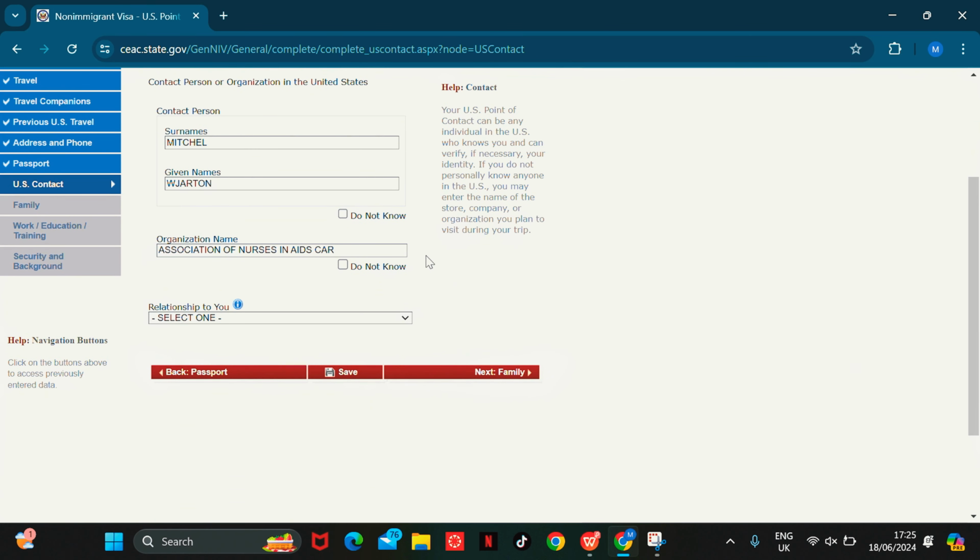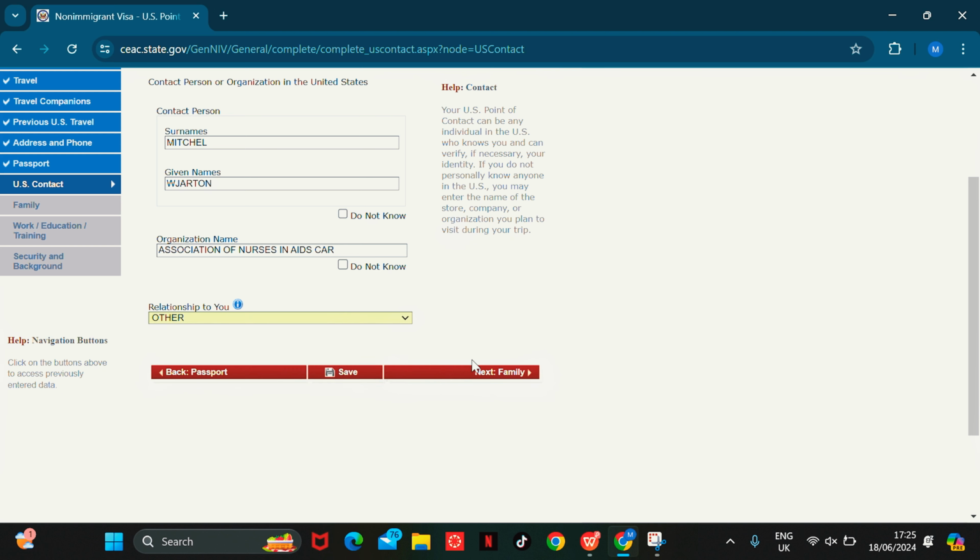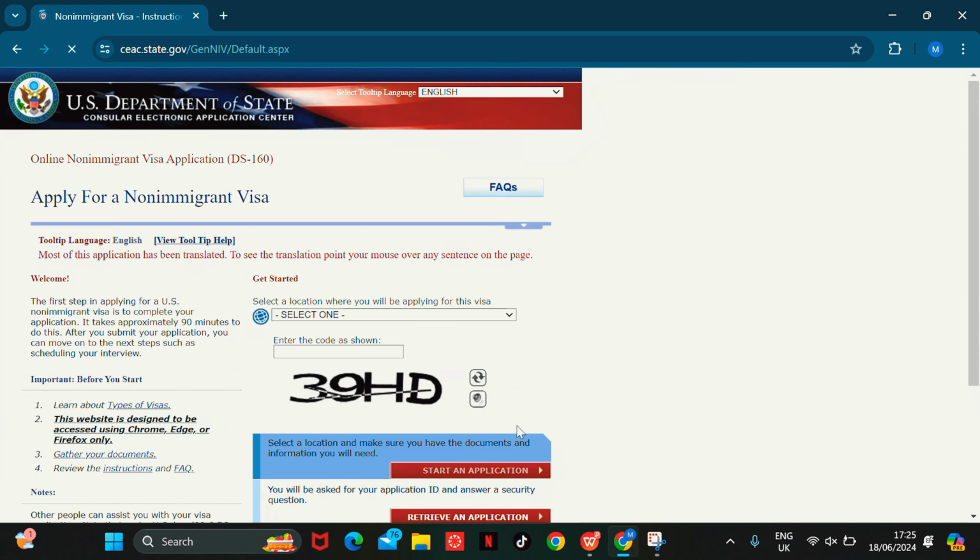Well, you can't just say you don't know, or you don't know the organization that you will be visiting, so you have to make sure that you get these things right. And when it comes to their relationship with you, as I said earlier, if you are visiting a relative, you can put it in there. For this case, I will just say other. Now let's go on to the next information.